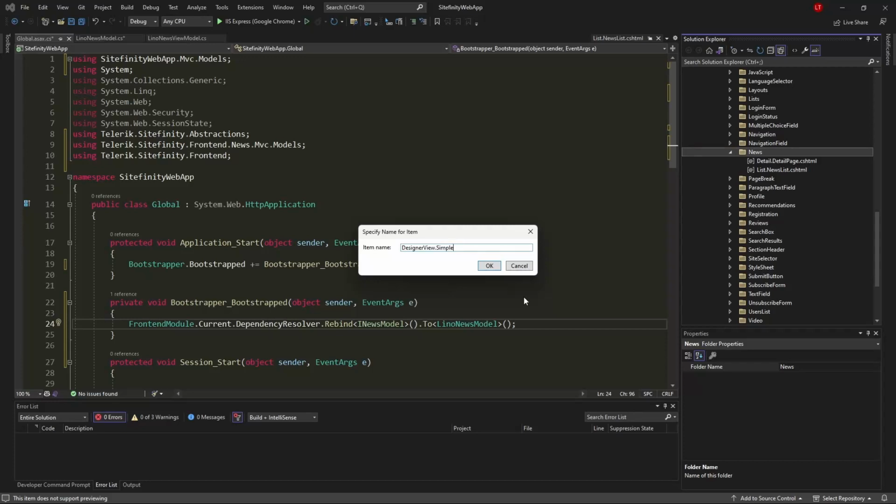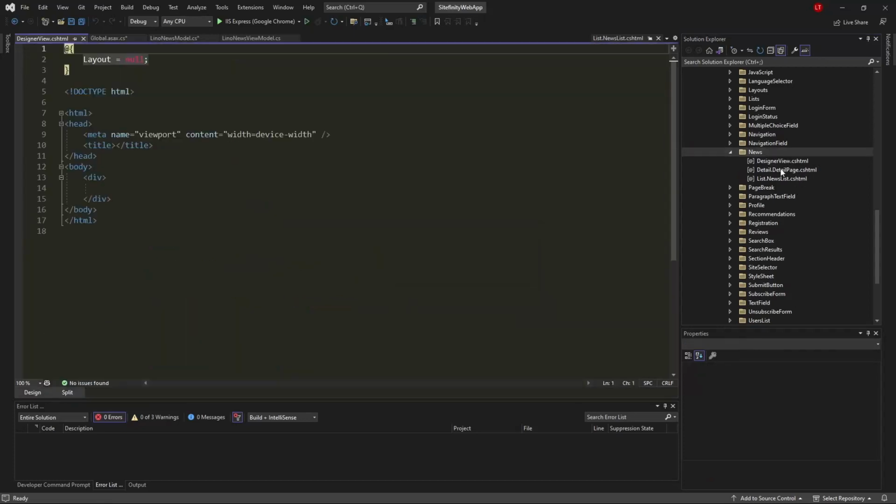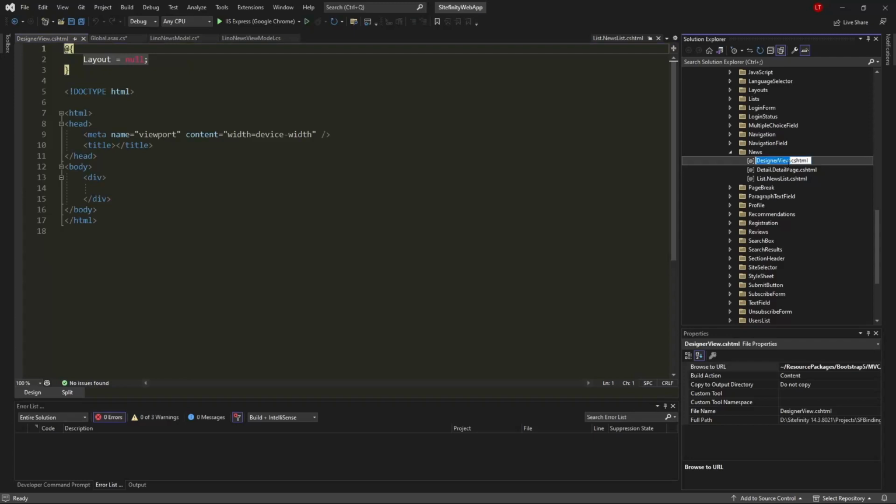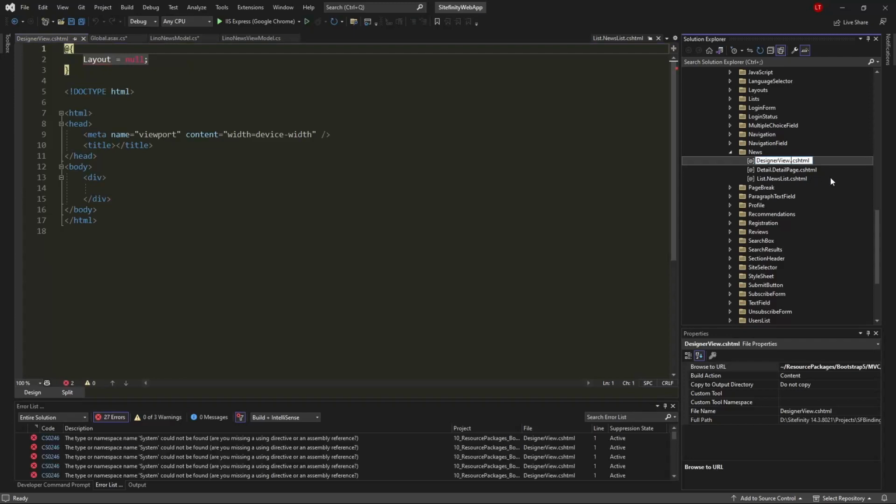And there is a little hiccup in Visual Studio when you use this to create something that has a dot in it. When you say OK, it will get rid of everything after the dot. So we'll have to do it again. Sorry about that. So we'll say DesignerView.simple, and we'll push enter. And now I got myself a brand new designer.